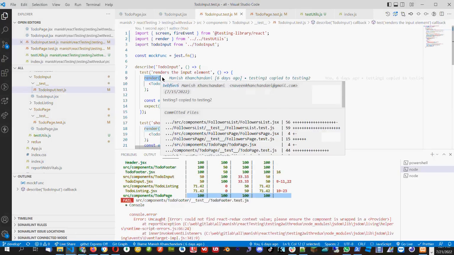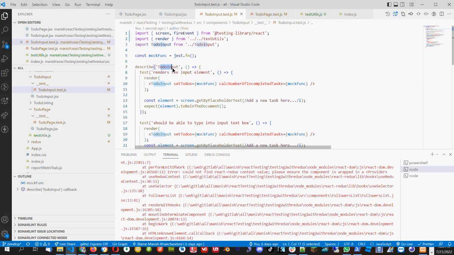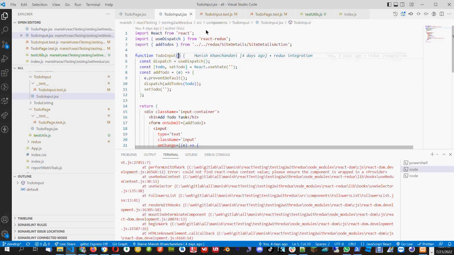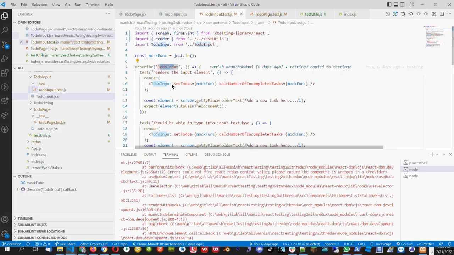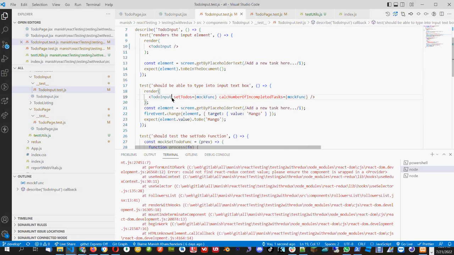So whenever render is done, it is done. Previously to-do input was expecting some props, but here we don't need any props, so we will not pass any of the props. Okay, so let's delete the props.